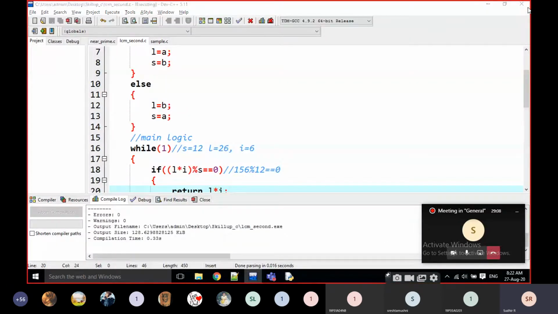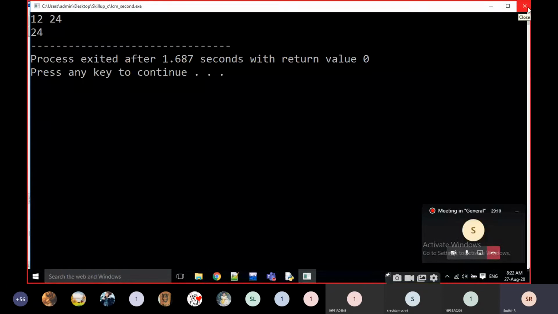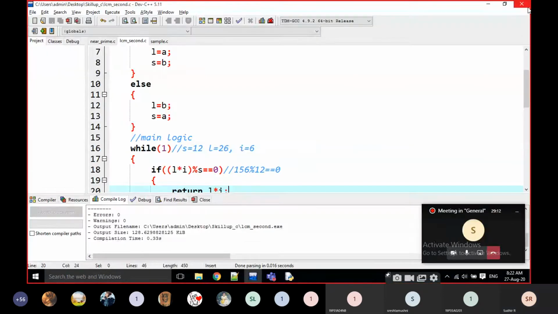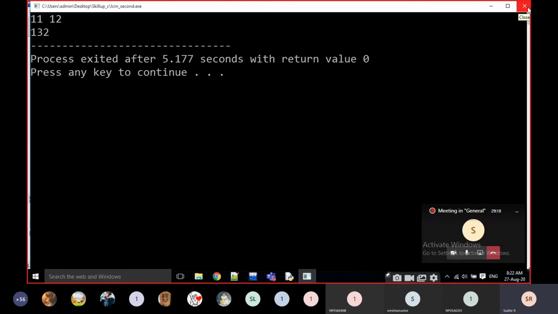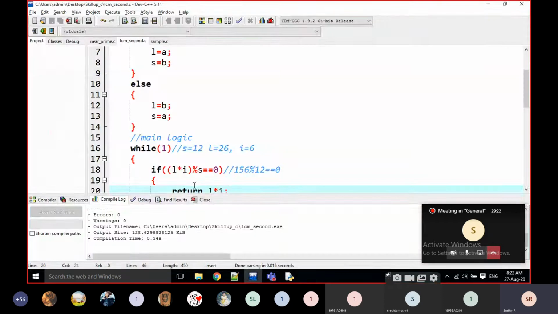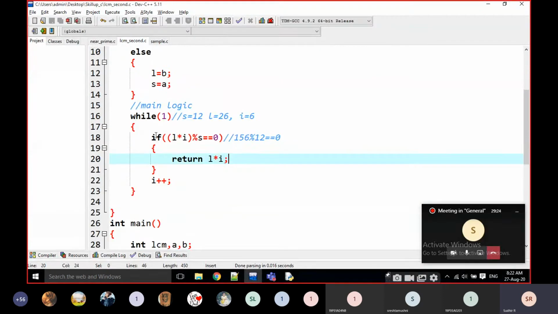For example, I am going to execute it at 12 and 24, the output is 24. I am going to execute it with 11 and 12. What is the output here? The output is 132, which is the LCM of the two numbers. Yes, do you observe?